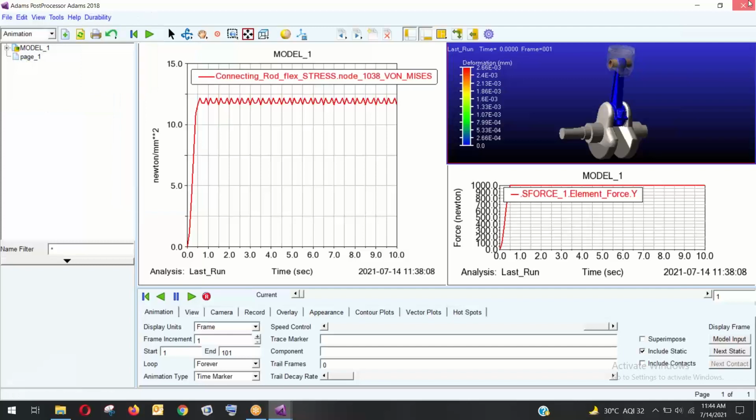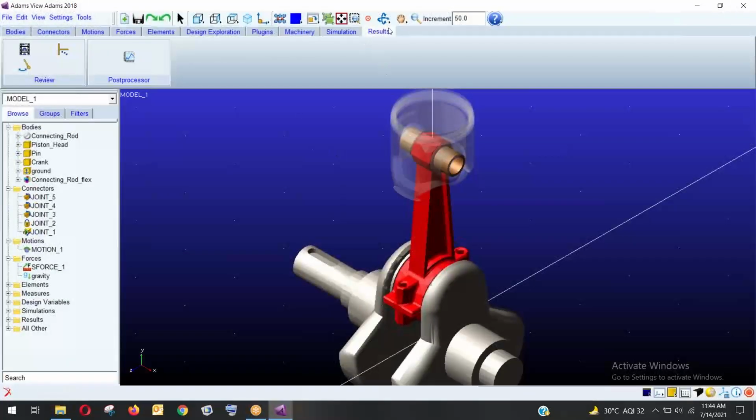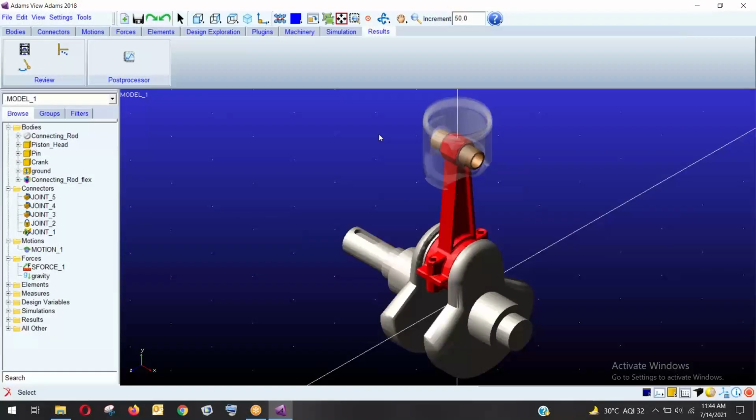I will close this one. Okay, you can change the various parameters. You can change the material properties. You can create your material and see the changes over here. You can change the force. You can apply various types of force. So that's it for today's session.